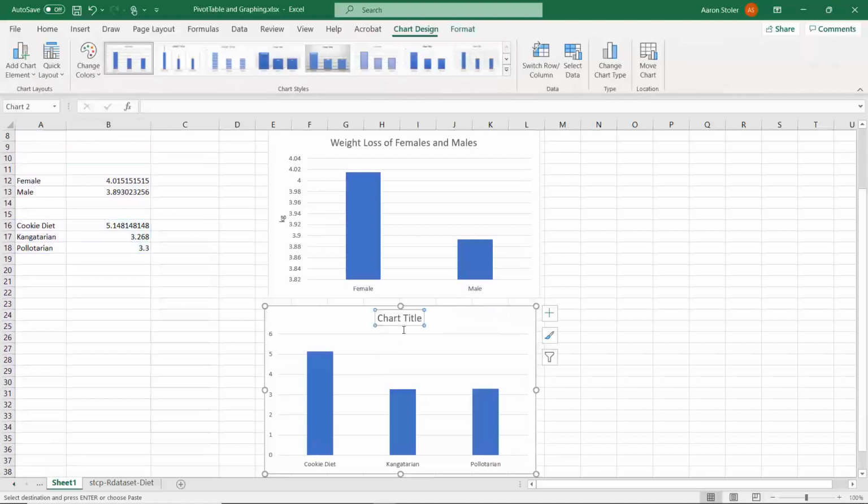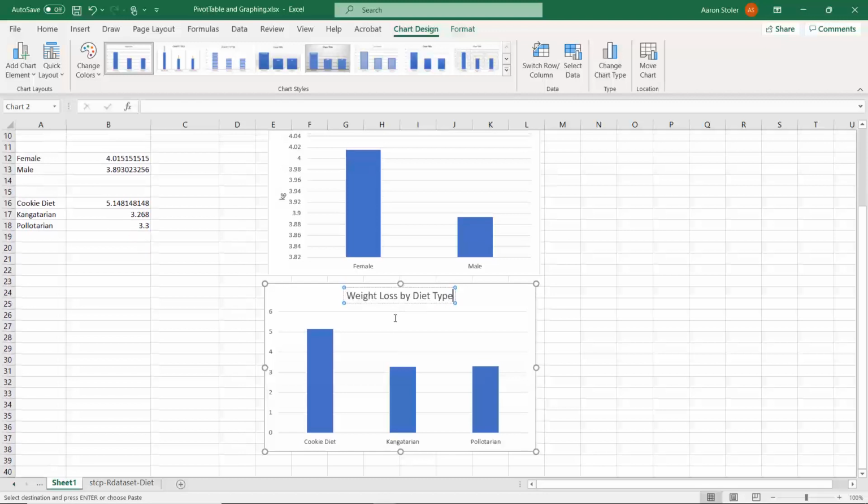Now, let's go ahead and change this chart title again. You always want to change the chart title. And we're going to say weight loss by diet type. And because this is a completely made up data set, these diets, the values, are stuff that I just programmed in. The cookie diet, of course, lost the most weight because that's the world that I want to live in.